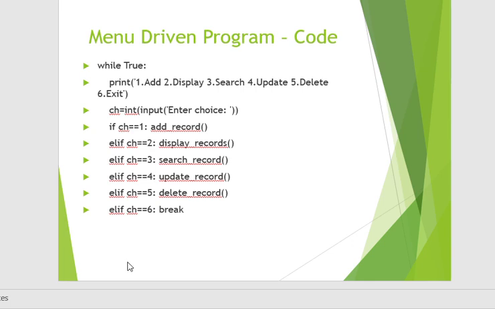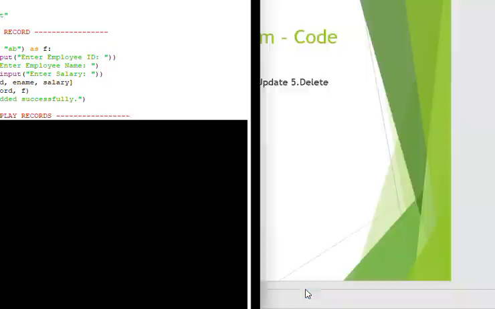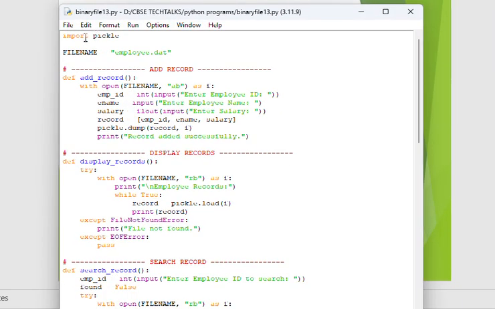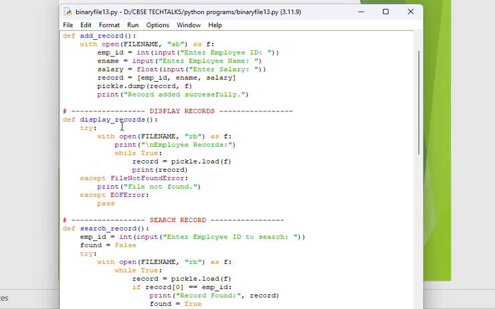Let me show all these functions in one program. And this is the program. Let me show you all the functions. I have included the import pickle and the file name equals employee.dat. The rest are the functions which I have given you. The first one is add record, and the same function, display record.